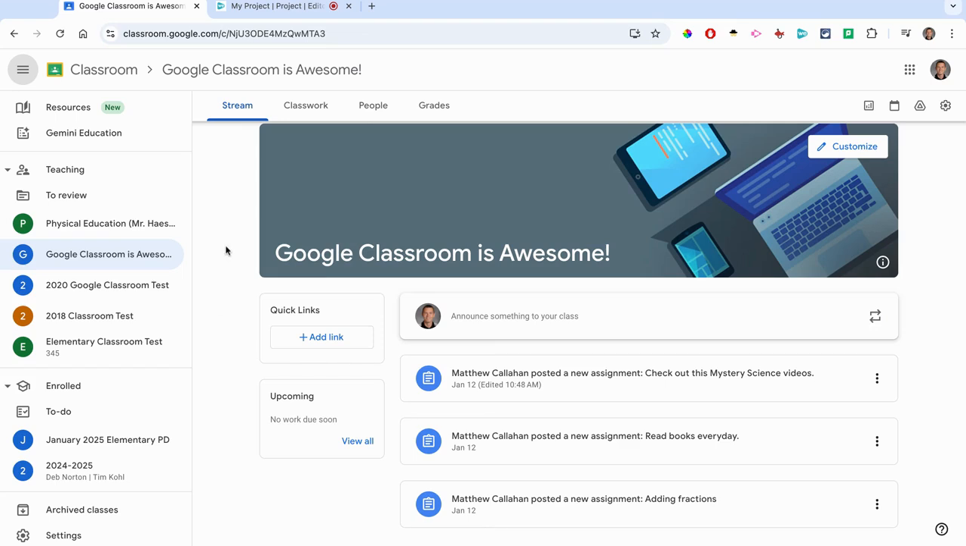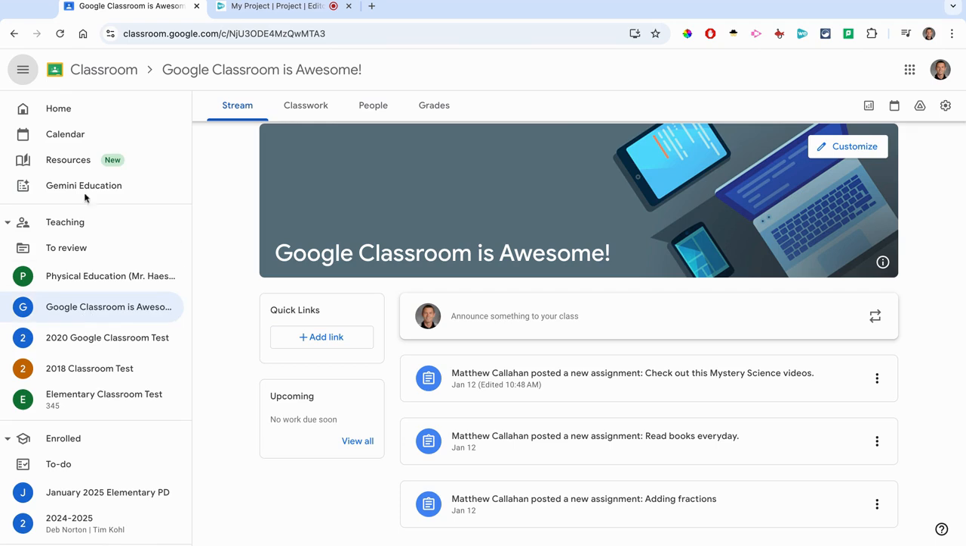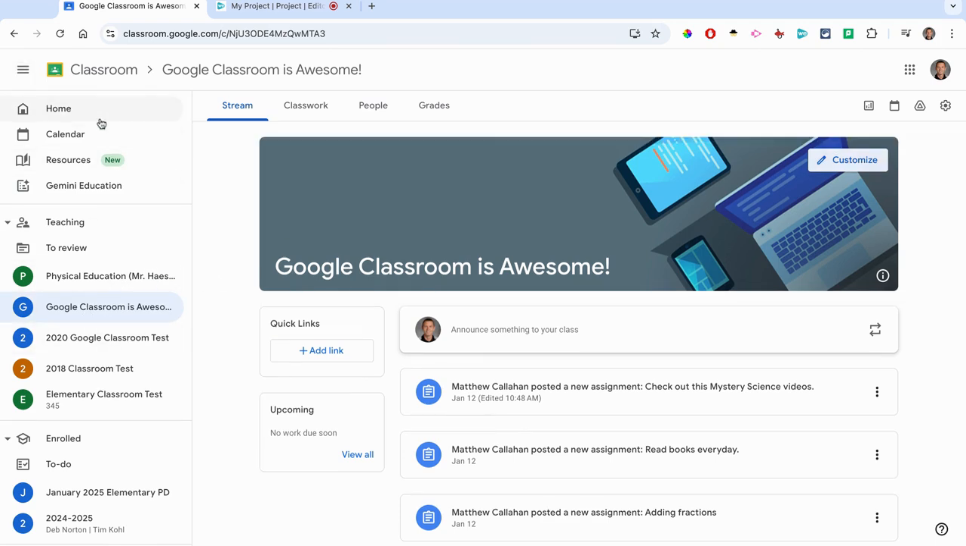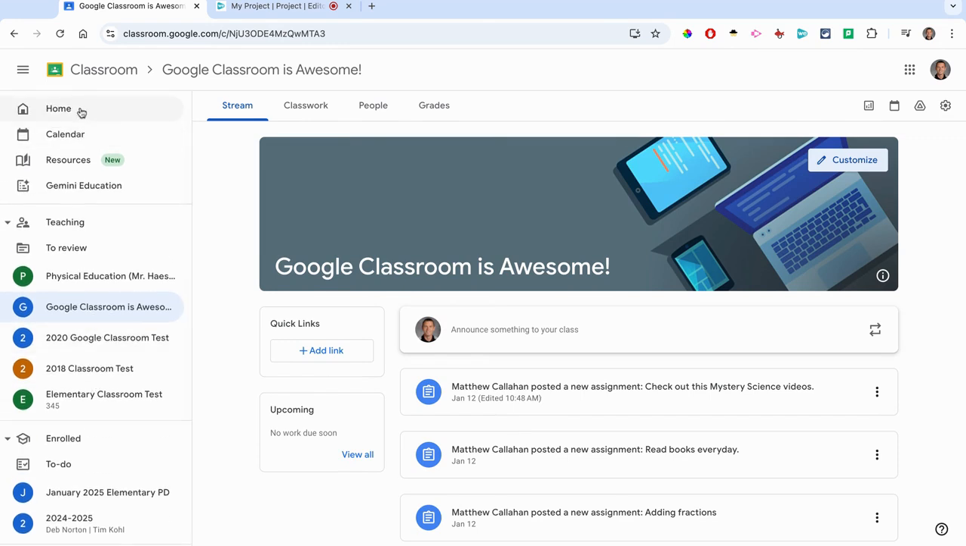This video is going to give you an overview of how you can navigate within Google Classroom. To start, you can collapse or show this left menu by clicking on the pancakes icon in the upper left corner. You can hide it to have a little bit more real estate, or you can click on it to show the left-hand navigation.